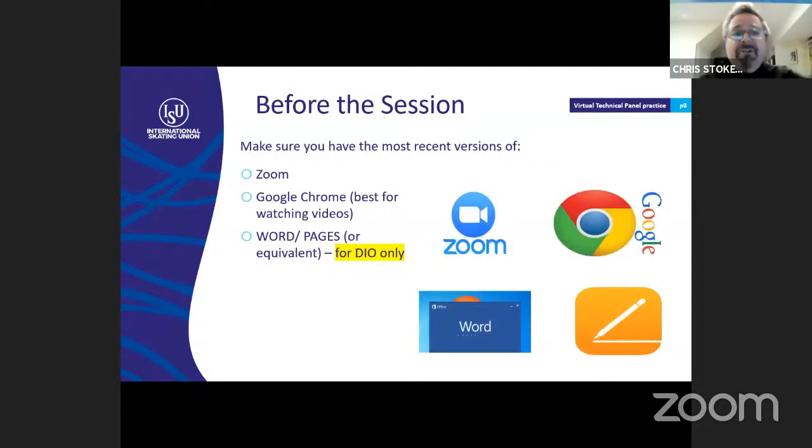Before the session, please make sure that you have the most recent versions of Zoom, Google Chrome, and Word or Pages or the equivalent for your DIO. Remember, Zoom updates constantly, so it's important to check for updates regularly, as you may not have access to certain functions if you're not up to date. We actually did a rehearsal of this yesterday, and it reminded me to check for updates on Zoom, and guess what? There was one.